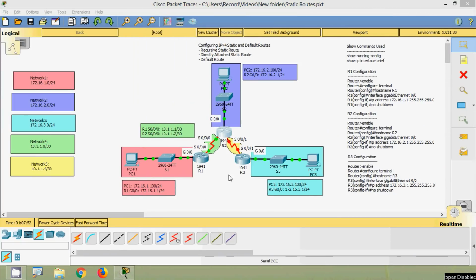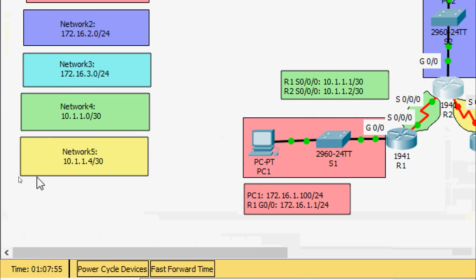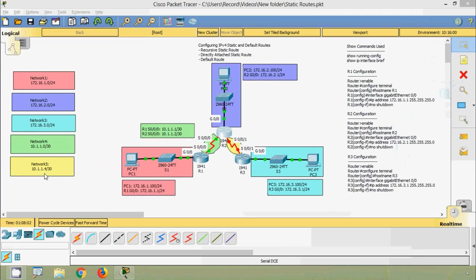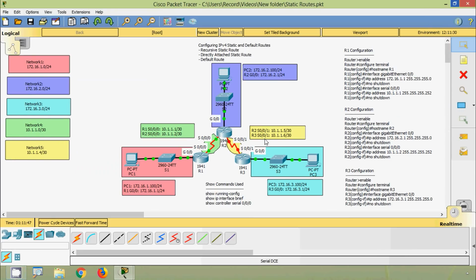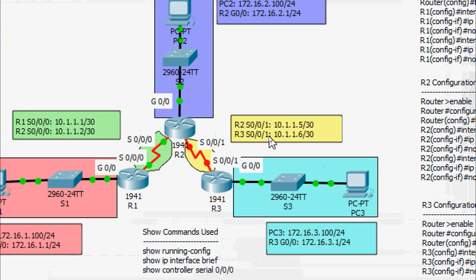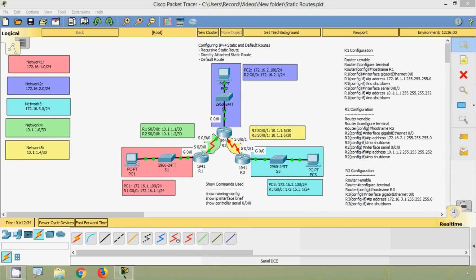Now we will configure our fifth network. Here we can see the network address for network 5, it's 10.1.1.4/30. Here we can see the IP address details on router R2: for the interface serial 0/0/1, we will set 10.1.1.5/30, and on router R3 for the interface serial 0/0/1, we will set 10.1.1.6/30. First of all, we will do it on router R2.